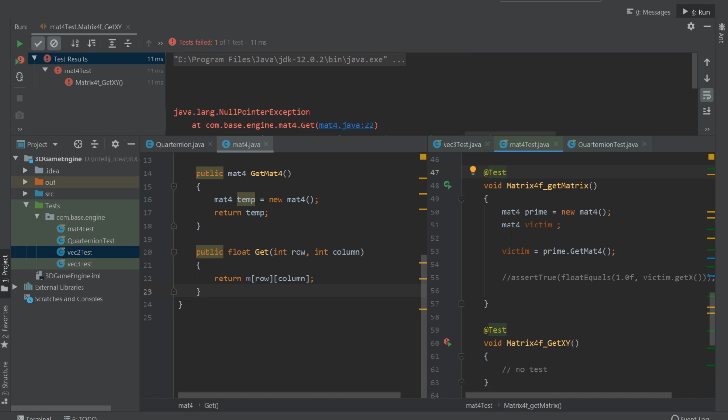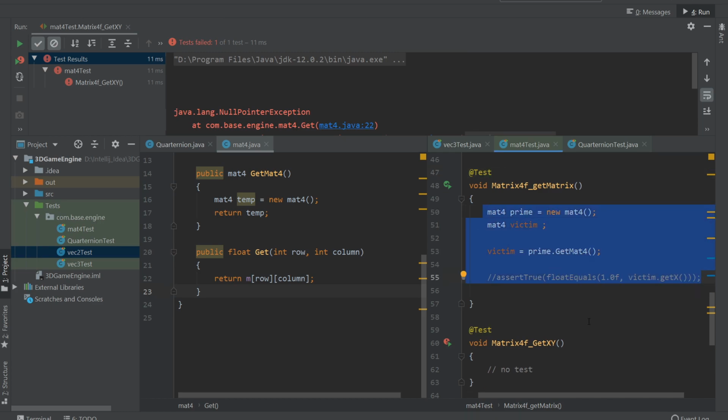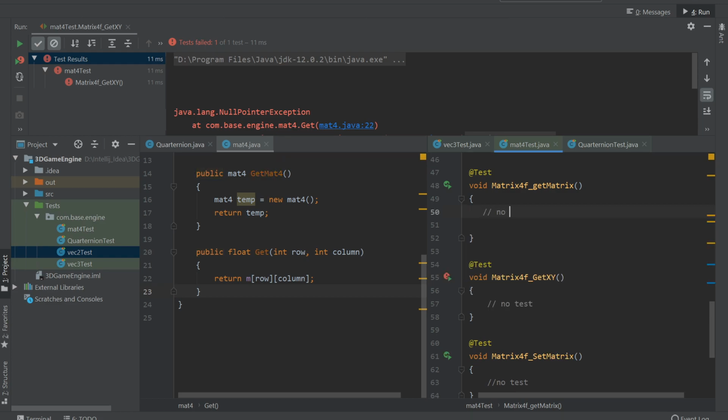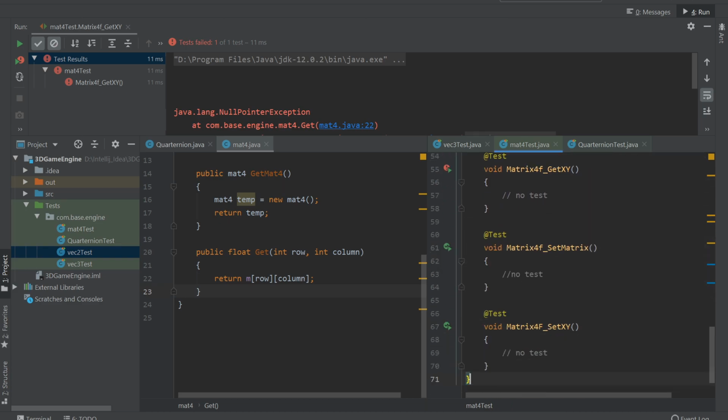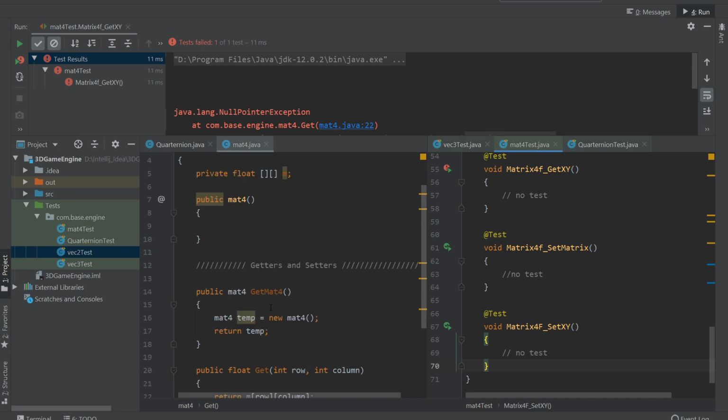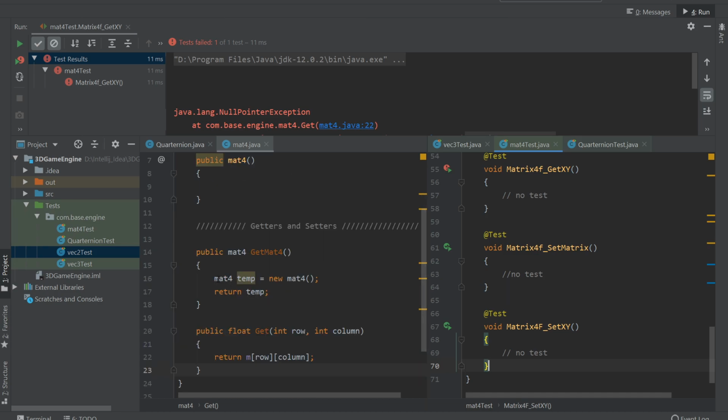Alright, we'll get rid of this. Good start. I've written code and I'm getting rid of it. It's always a good start to the day, that. You can always tell when I'm starting. Getters and setters. No test. Right, let's write the getters and setters then. What do we want for this one here?